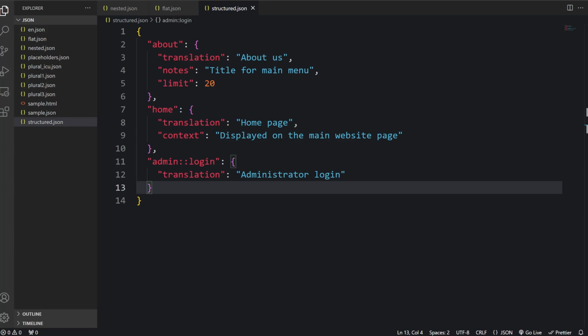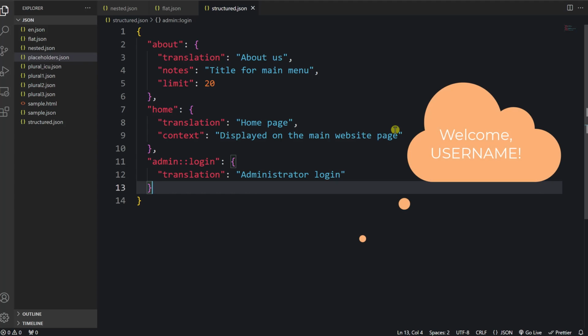Now, what about placeholders? Because after all, when storing your translations within JSON files, you will often need to provide placeholders, right? For example, if you would like to greet your user, you might say something like welcome and then the username.